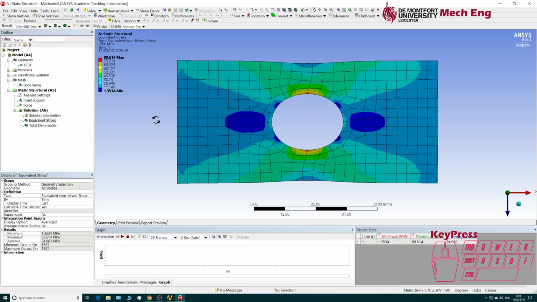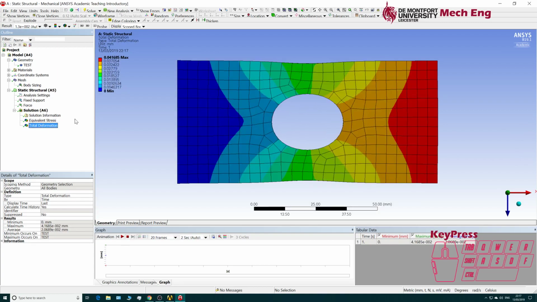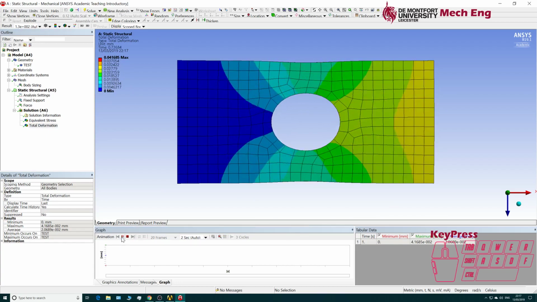When we're in this view, we can change the view a little bit, so we can see an animation of how the force is affecting the component. If we come down to this tab and click play, we'll see that it expands. Obviously everything's exaggerated in the model. We can do this for deformation as well, so we can see how far the part is going to move. Okay, so it's all as we'd expect it to look.